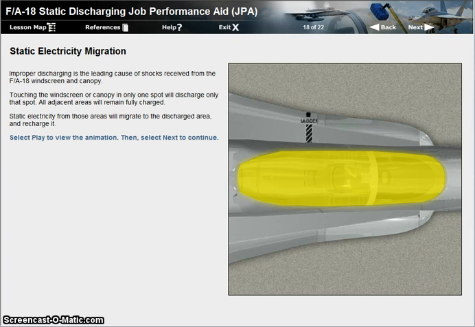Improper discharging is the leading cause of shocks received from the FA-18 windscreen and canopy. Touching the windscreen or canopy in only one spot will discharge only that spot. All adjacent areas will remain fully charged. Static electricity from those areas will migrate to the discharged area and recharge it.